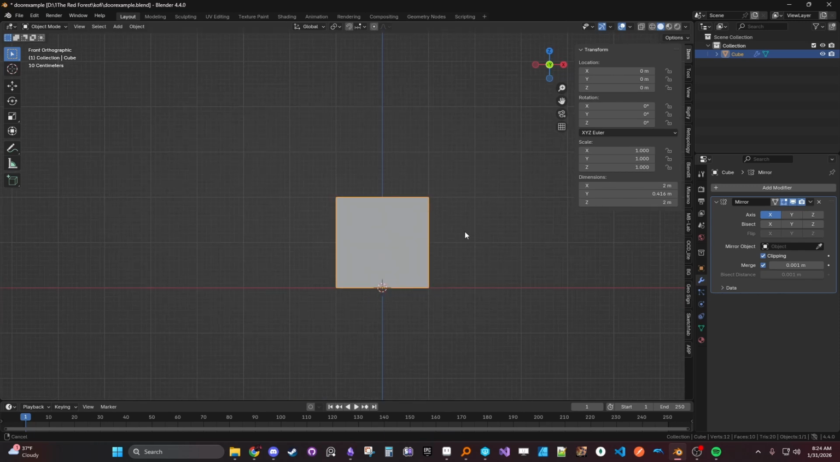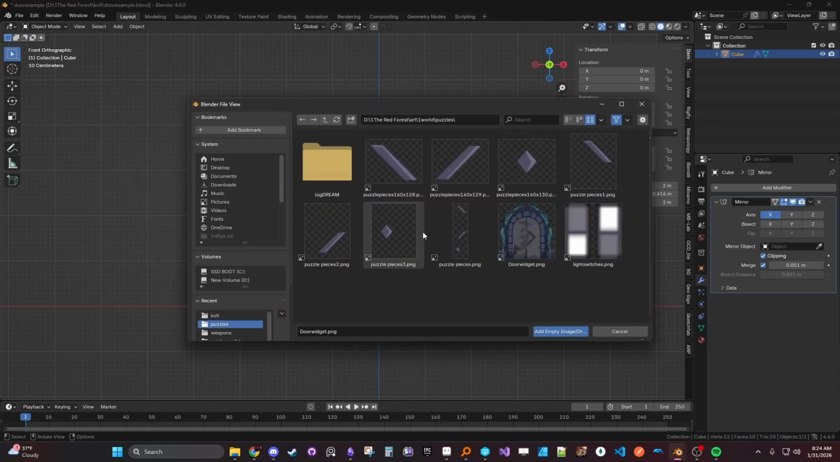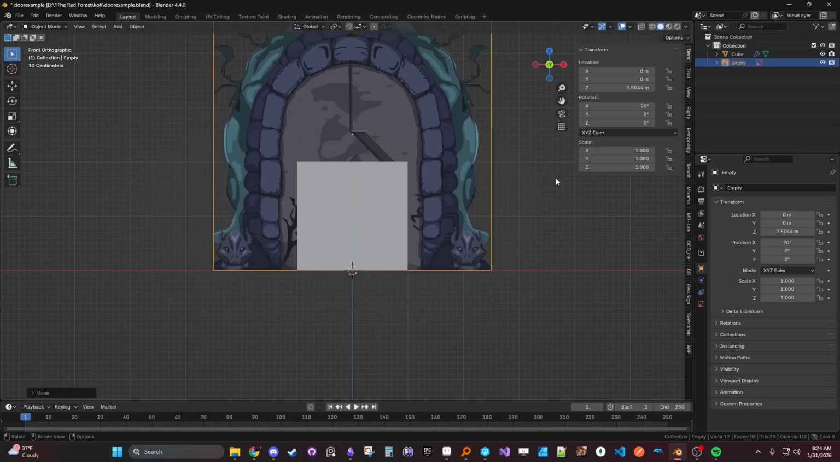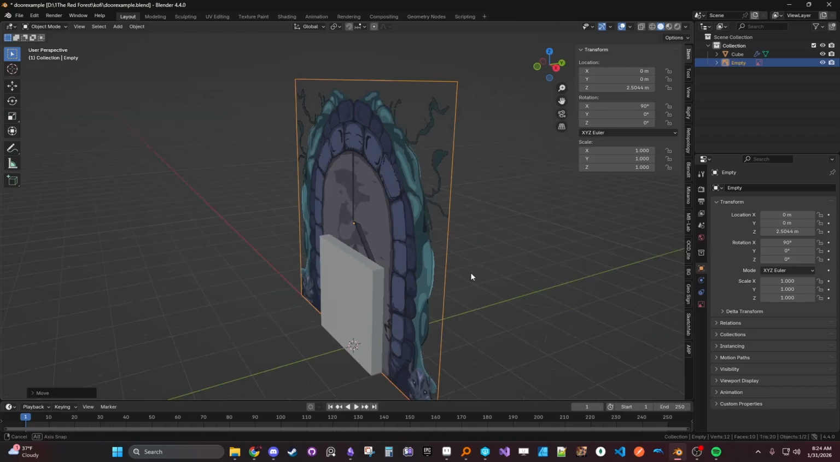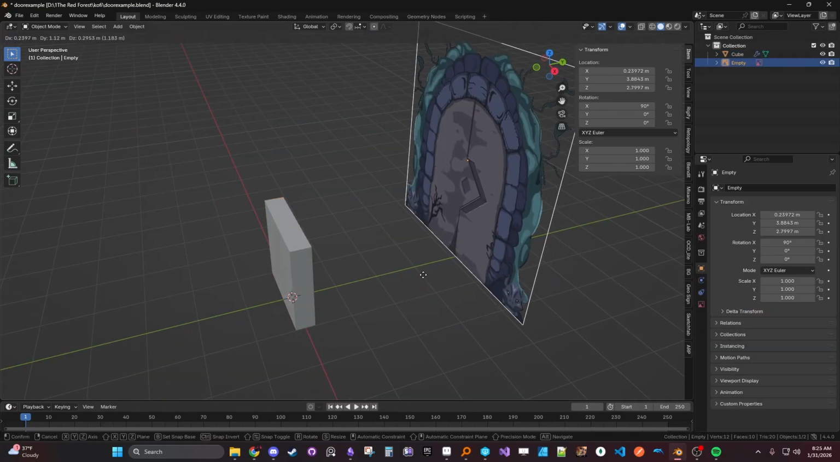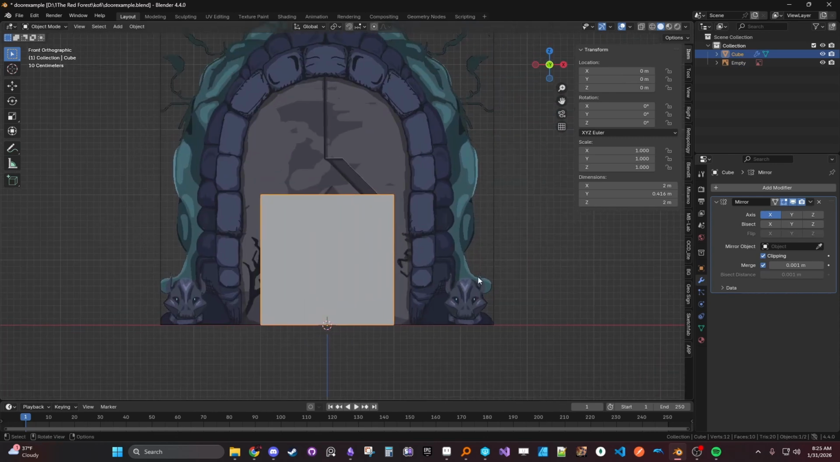I push 1 to get that view, and I'm doing Shift A, image, reference, and I'm going to bring up my door that I've drawn, and this will be available on Ko-Fi. This is just an old art asset from the Red Forest when it was very new, and I don't think I'll use it, so if you do support me on Ko-Fi and want to use this for your own projects, you can use it for practice all you want. I just aligned it, I pushed G, I brought it on the y-axis. This is a good reference just for scale and how we're going to mold this thing.